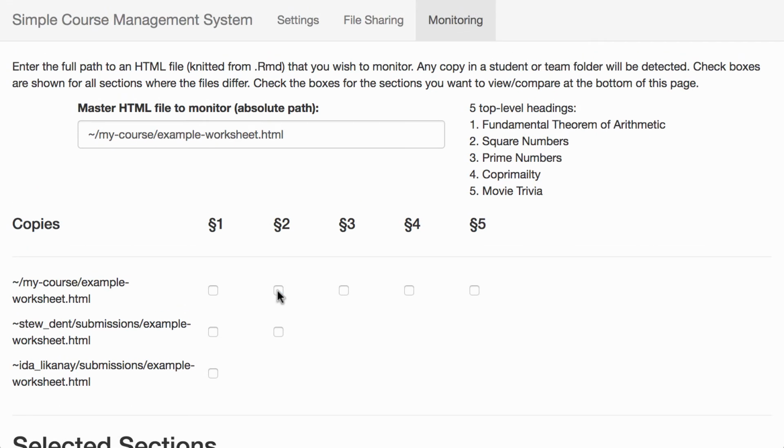In the remaining rows of the table, we see only a few checkboxes. A checkbox is shown if and only if the student's HTML file differs from the instructor's original in that section. Thus, the checkboxes form a horizontal progress meter. As students complete new sections of the worksheet and knit their R Markdown files, their HTML files on disk are updated, and the add-in notices it. This view is updated at least once every 5 seconds.